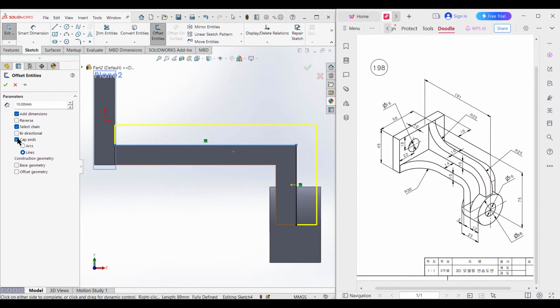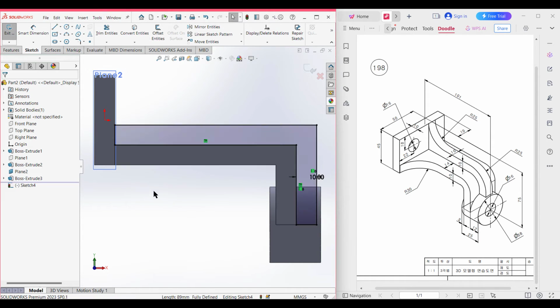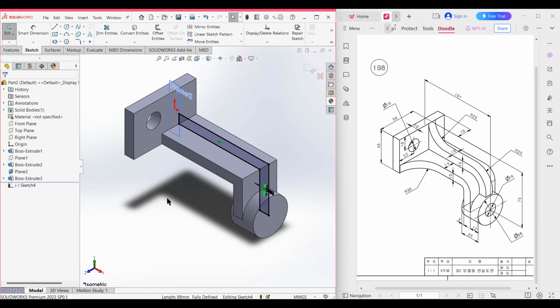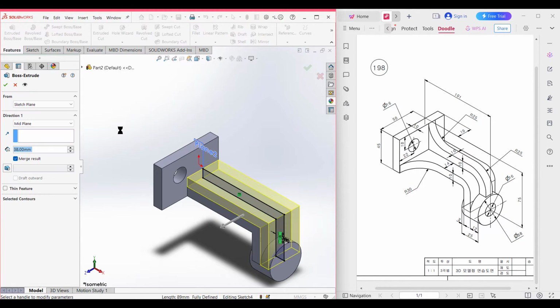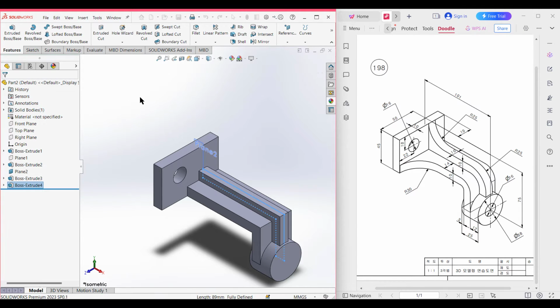So make sure to select cap ends line. Now press OK. Now isometric it for a better view. Now go to features. Now extrude boss. Now extrude boss it to 10 unit from mid plane. Okay. Now press OK. So this portion has been done.